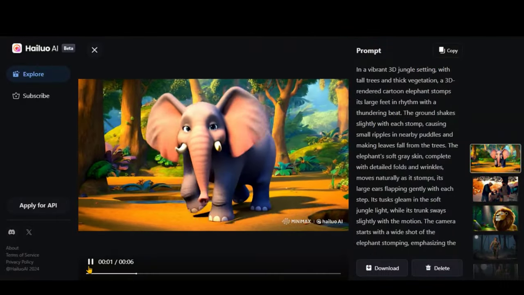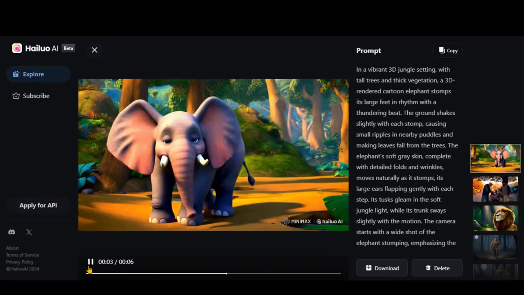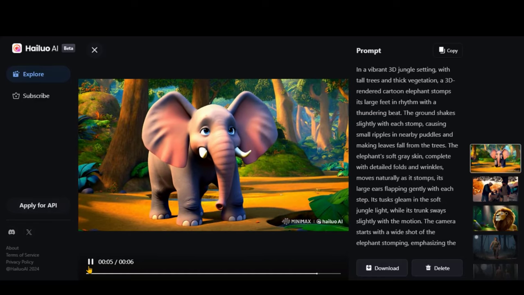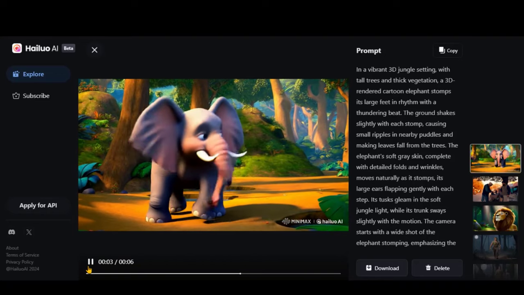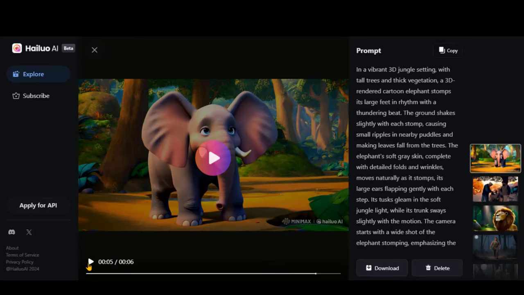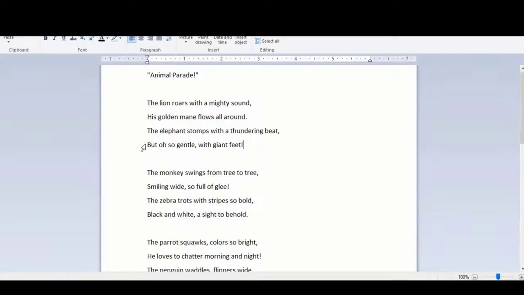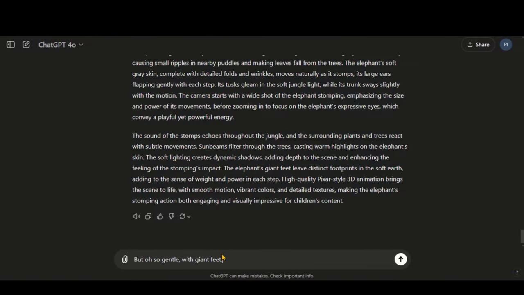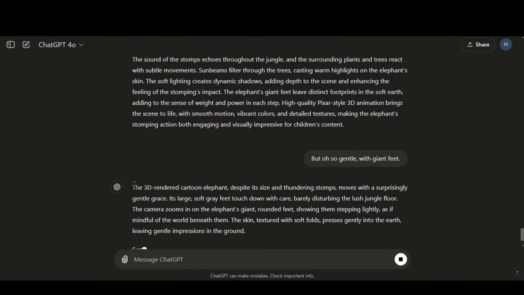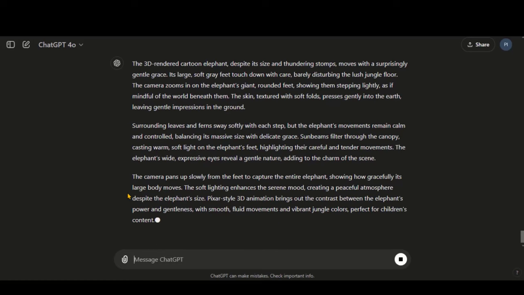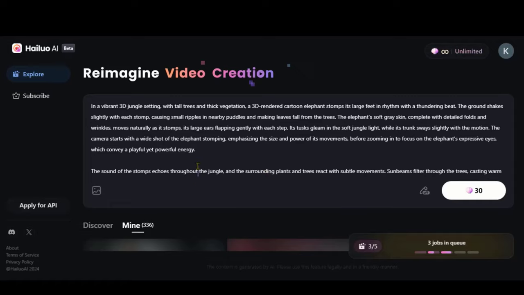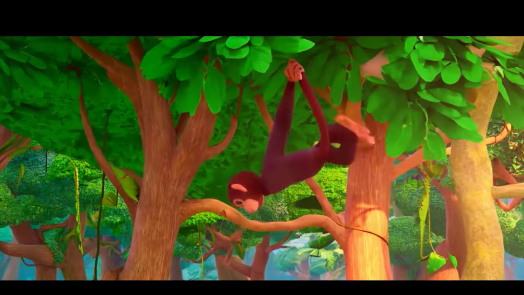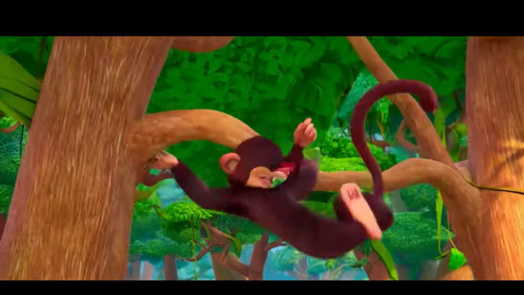Here we have the video of our next character. This video looks amazing as well. No morphing, distortion, or blurriness. And above all, the background and character remain consistent. By following this procedure, I will generate all the videos to save time and effort. Let's preview some of the videos.